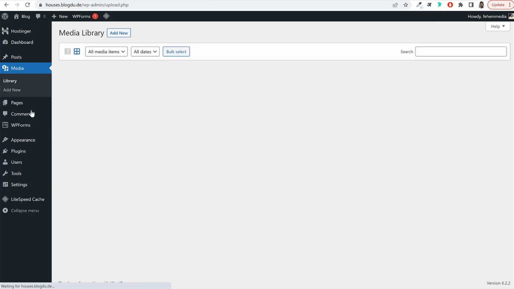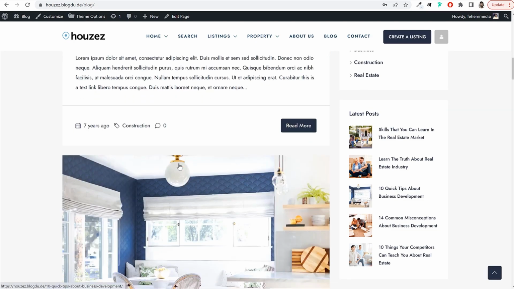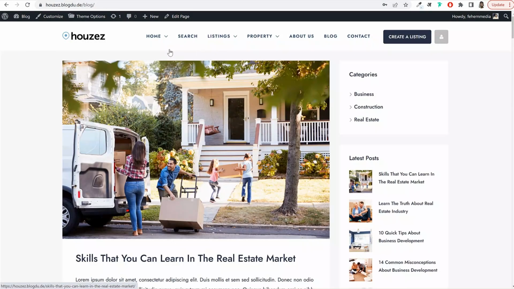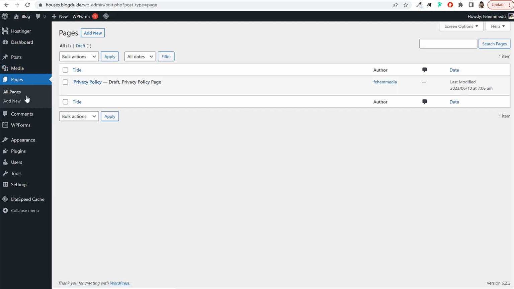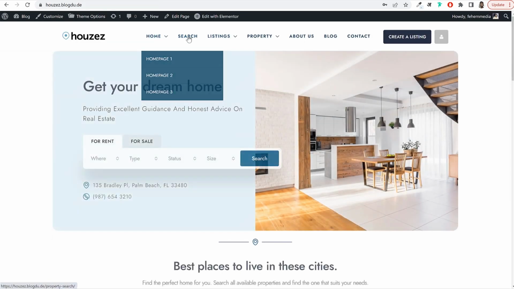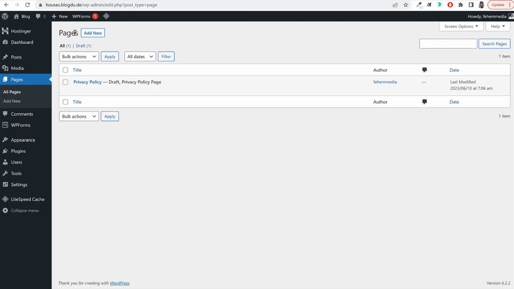Then we have the media option. Whatever media files you have on your website, these images, videos, whatever media files, you will see all those media files under this media library. Then we have the pages option. Now pages option will be used to create different pages. Like we have home page, search page, property, about page. All these pages will be created under pages option.